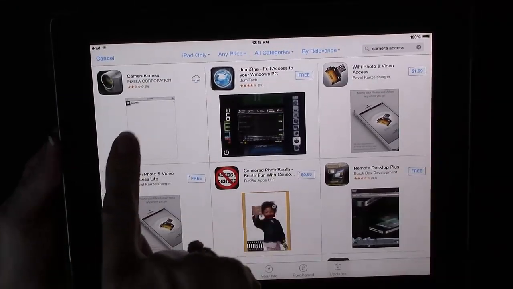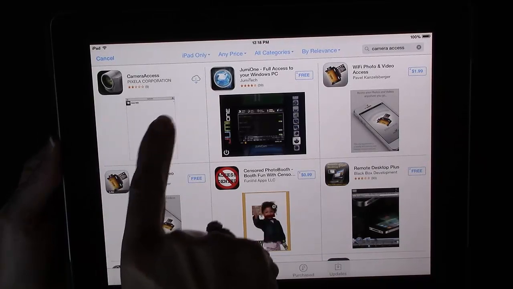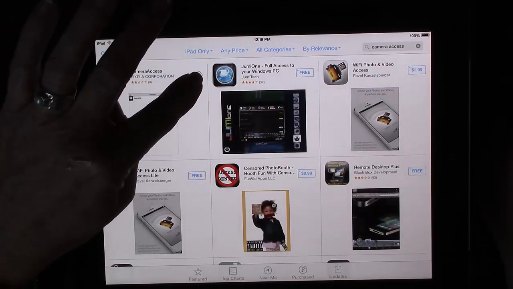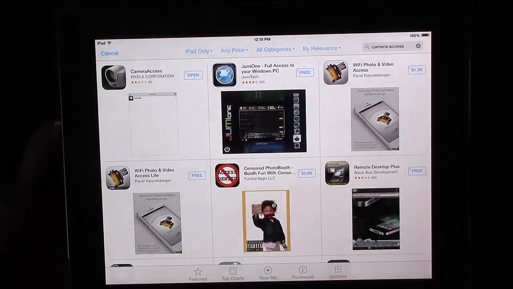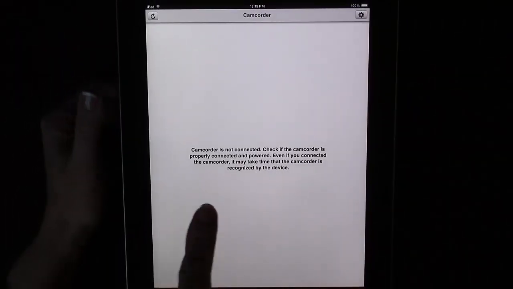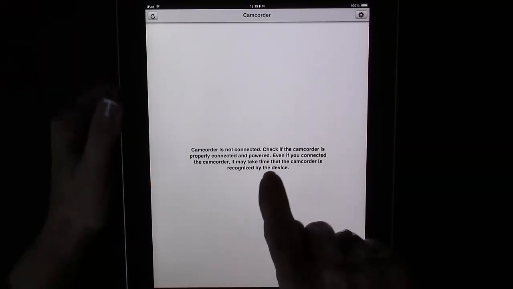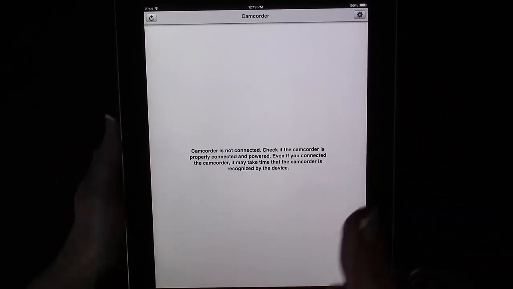It's Camera Access by Pixela Corporation, P-I-X-E-L-A. You're going to click on this little download thing, and I think it's downloading. While that circles, okay, now it says open. Now we've opened it up. It's telling me camcorder is not connected. Check if the camcorder is properly connected and powered. So what they're telling you is to go into your camcorder.